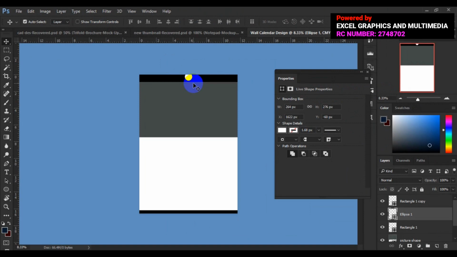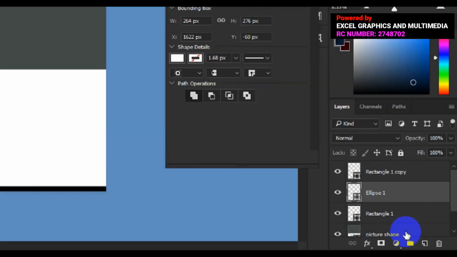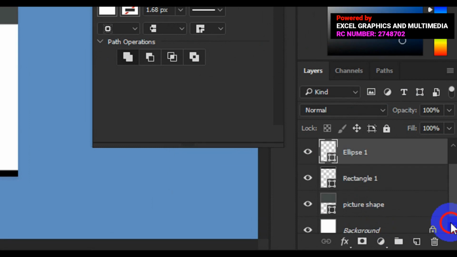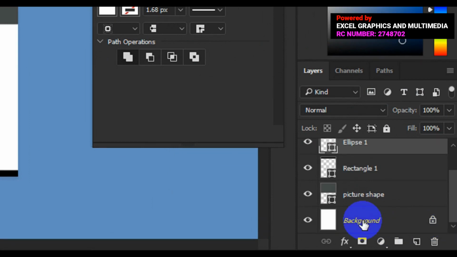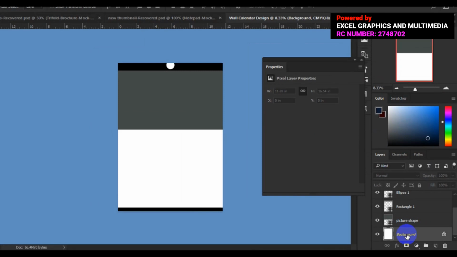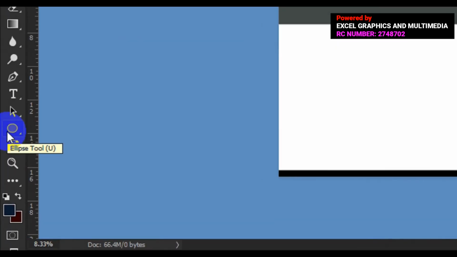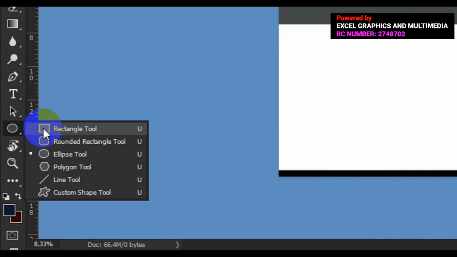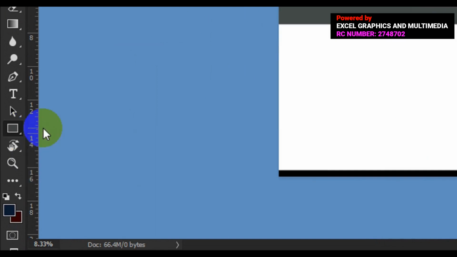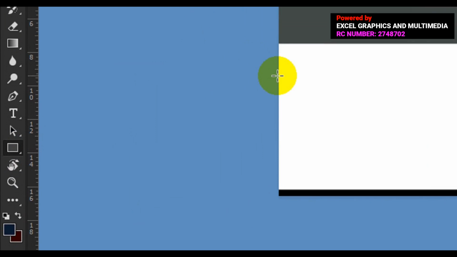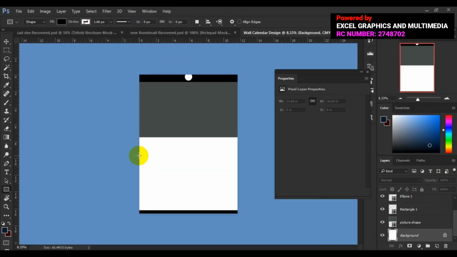I need to make another rectangle as far as my simple work calendar is concerned. So I have to come down to layer panel here. Then I will have to look for the background layer like this. Having looked for a background layer, I'll go back to my tools bar. I will right click again and select another rectangle. Now I'll come back to Photoshop work area. I will make another rectangle like this.